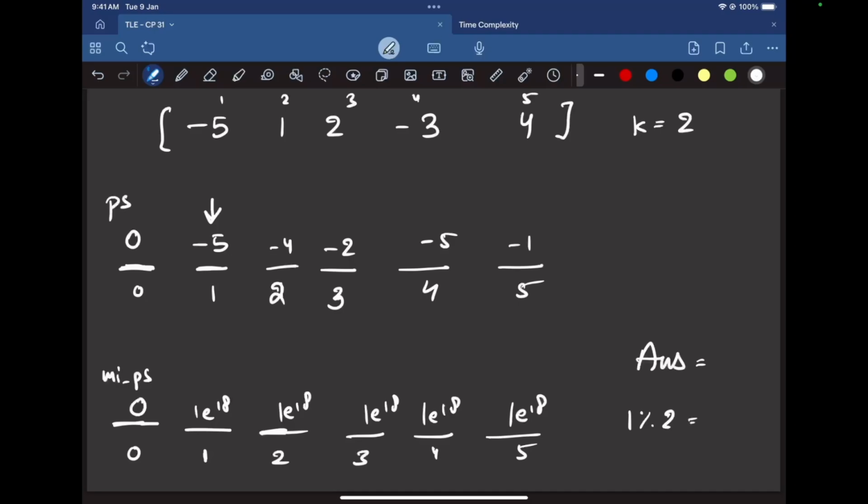Why do I do that? Because I want to find what is the leftmost jump that I would have made segment wise, and the mod value is going to help me calculate that difference. So 1 mod 2 basically gives me 1.